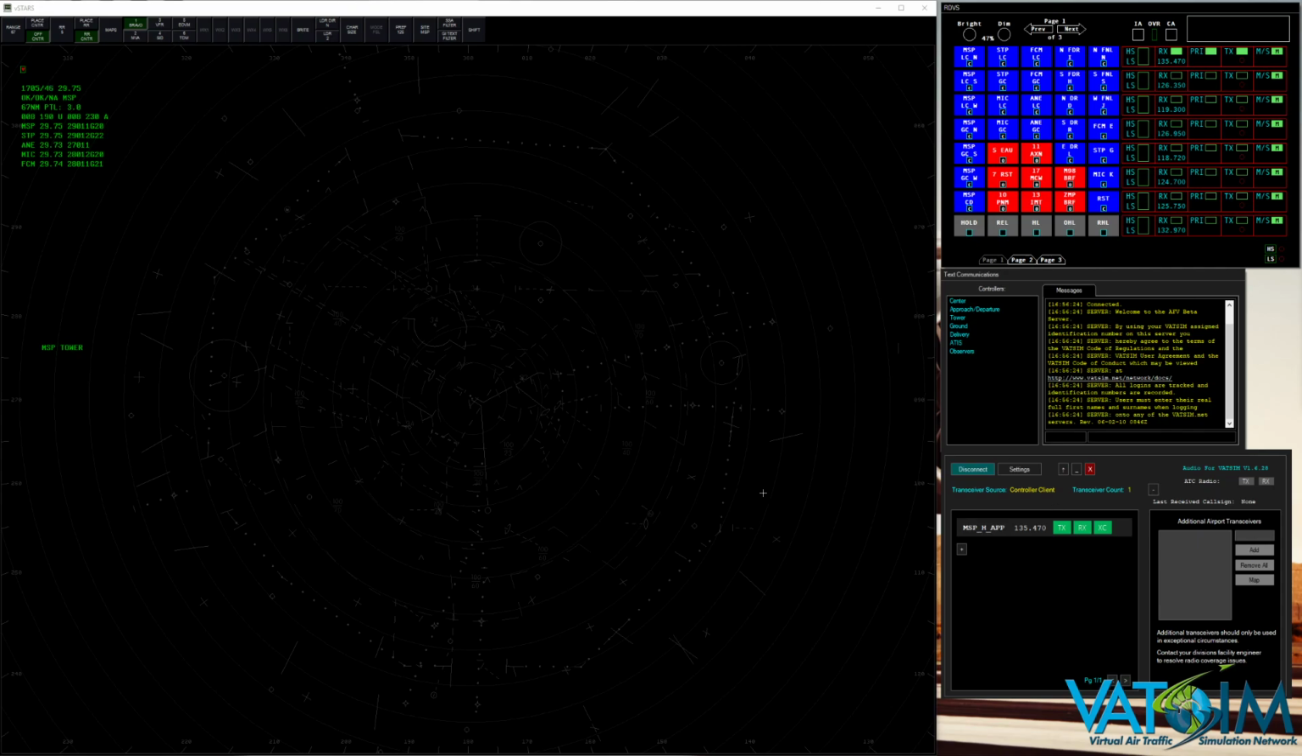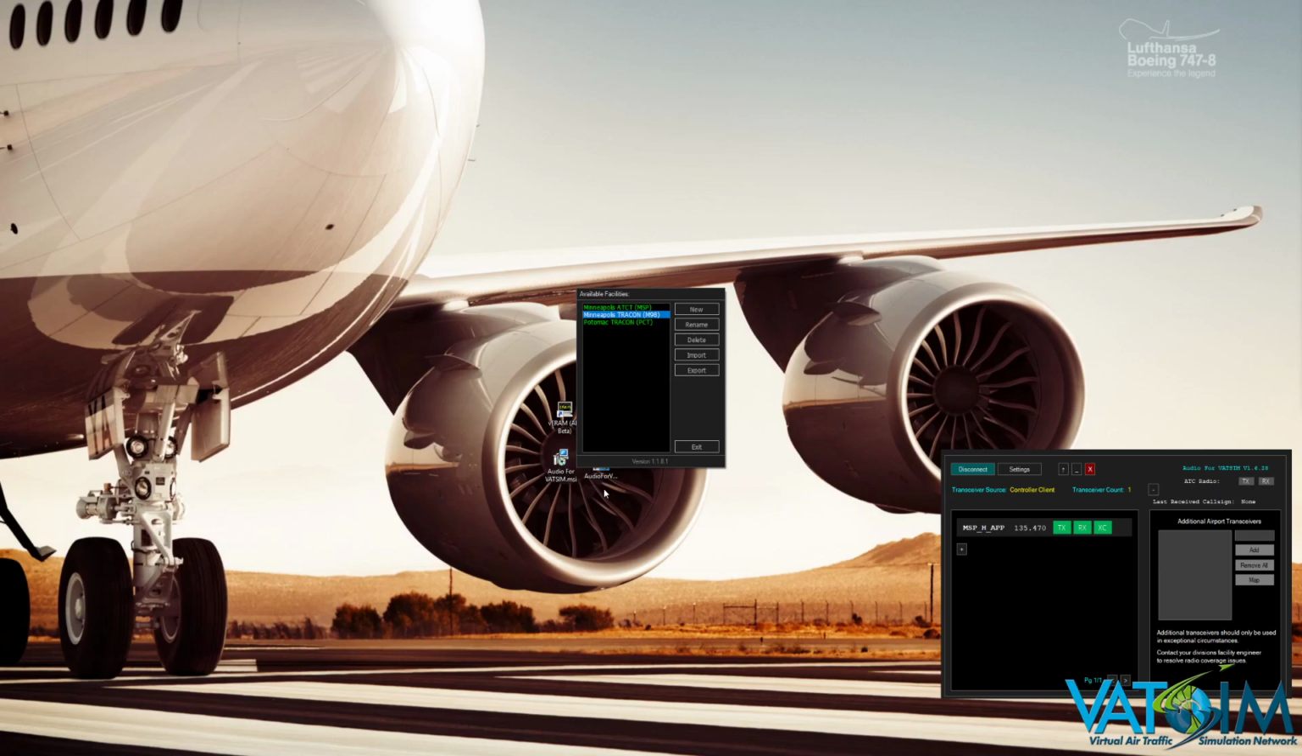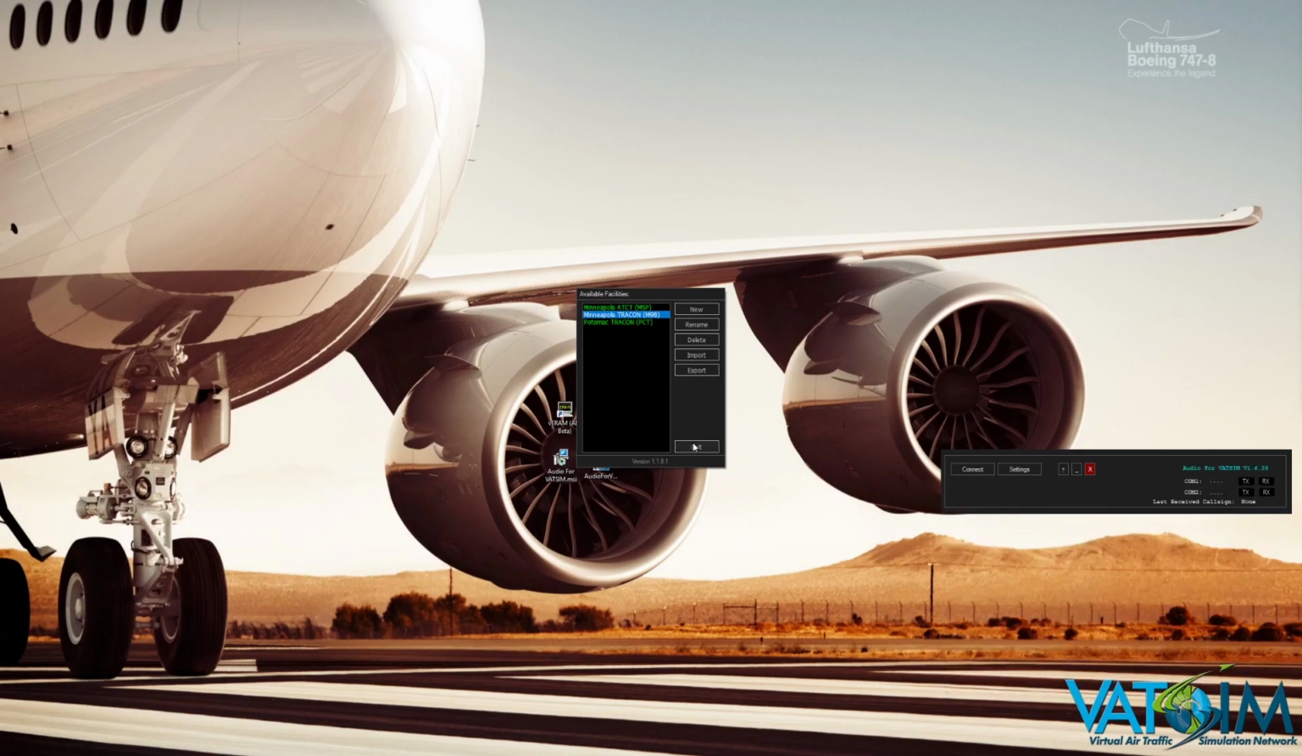Those are the basics on how to control a vSTARS. We will go ahead and sign off, and we will open up vERAM to have a discussion on how to control with vERAM. And as you can see, I disconnected from vSTARS, and audio for VATSIM automatically disconnected.